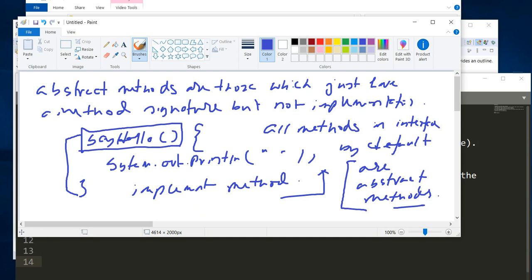In that case we need to use the keyword abstract. But in the case of an interface we are not using this keyword because by default all the methods are abstract methods. And what are abstract methods? These are not implemented. So that means the interface has only a collection of method signatures. That's it.